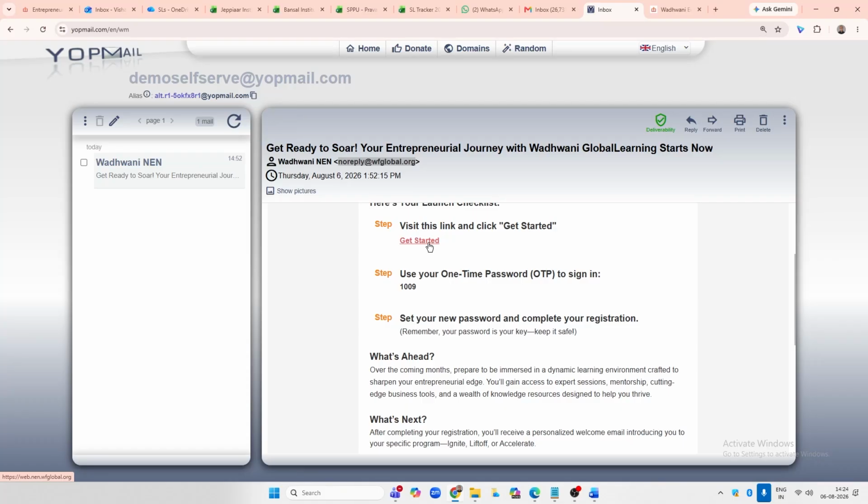So if they're opening it on a mobile phone, tell the students to long press on this get started option. Long press and open the link in a browser. Or they can copy the link and open it in a browser, however they like.